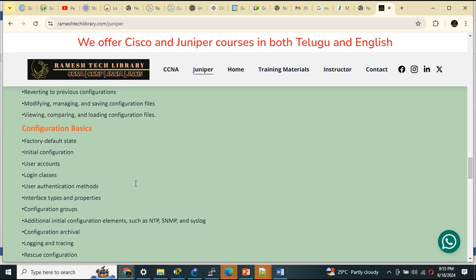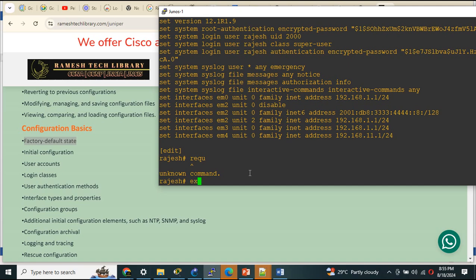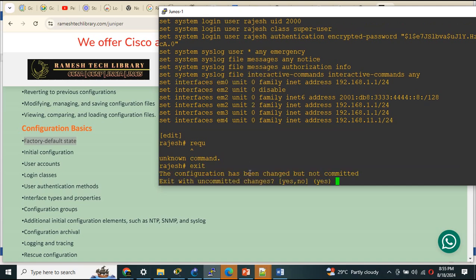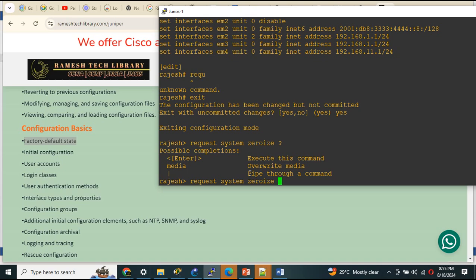So tomorrow I will see. User accounts we have also discussed, and there is a factory default state. So if you want to load factory default, use request system zeroize. Request system zeroize is a command. It will erase everything like your mobile phone. If you want to erase everything, you can use the erase command, I mean some factory default. Same. If you execute request system zeroize, it will erase everything.